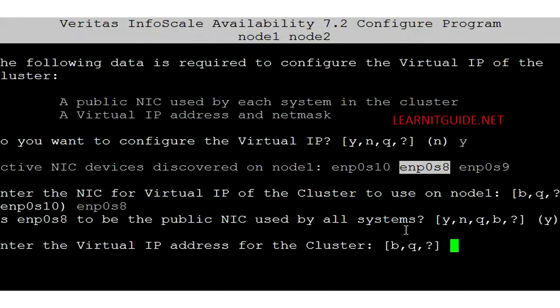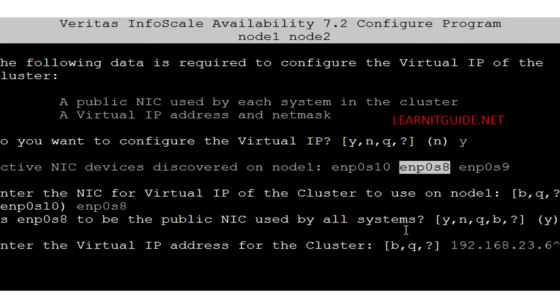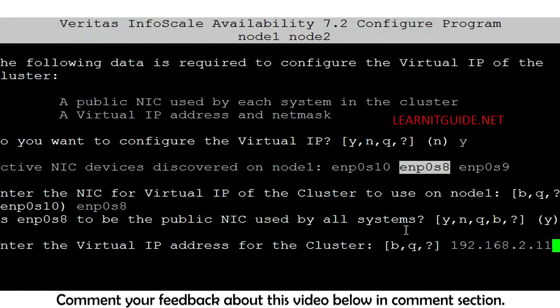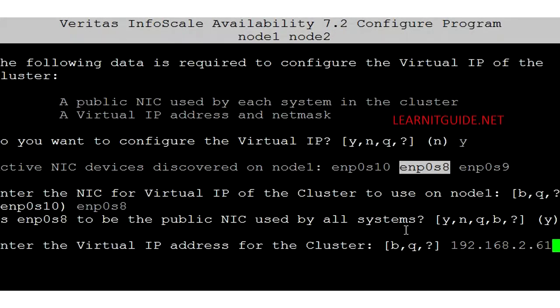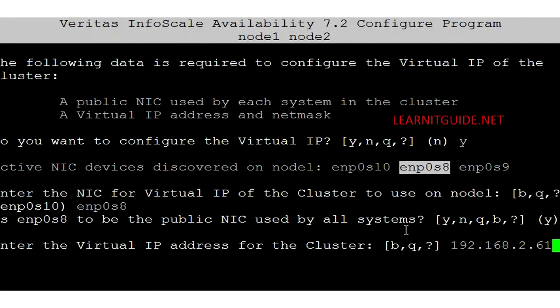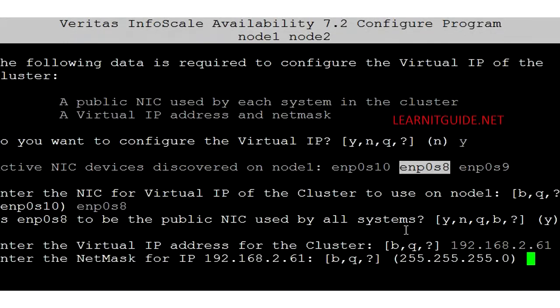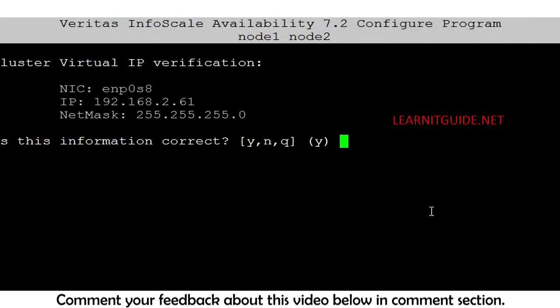Now enter the virtual IP address for the cluster. I just give 2.61. This is my virtual IP. So I will give this cluster IP to all my users. I will not give my management IP to the users. I will give this virtual IP to all my users. So users will be using this IP to reach my servers. Enter, and the net mask, let it be the default one. Is this information correct?